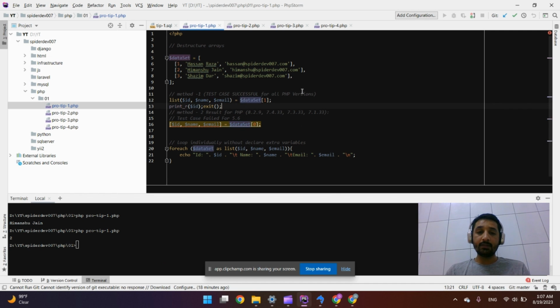This is what people use nowadays. We are not using the list function anymore, but it is still useful if you would like to use it, because the list function already works in all PHP versions. The second method works starting from 7.1 till the latest version.